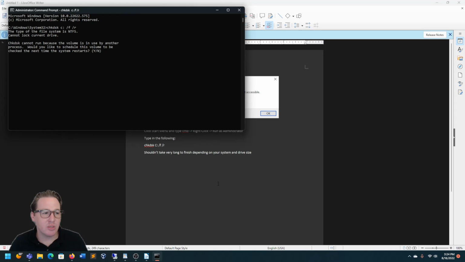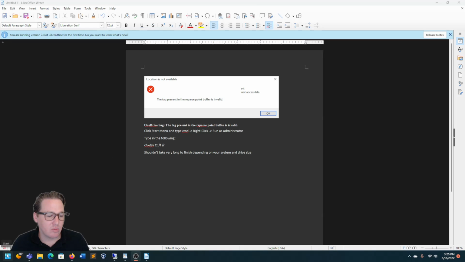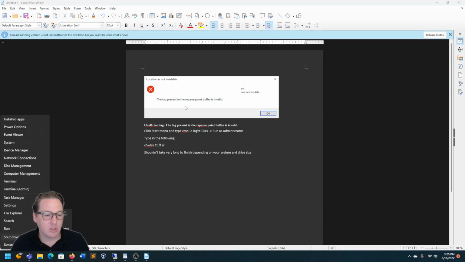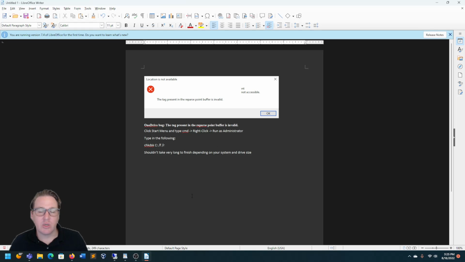You'll probably get prompted that the volume is in use and that you will need to start this process after your computer restarts, and you can just go ahead and type yes. After this is done, you'll just simply right click and do a restart on your computer, and you should be good to go.